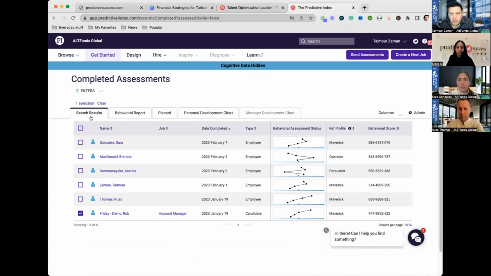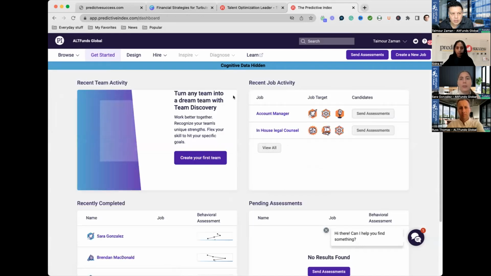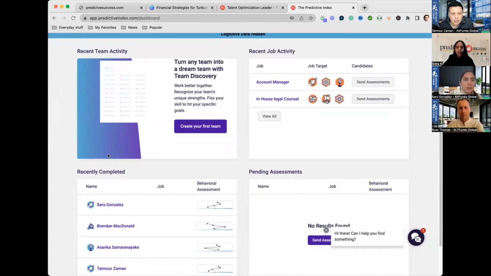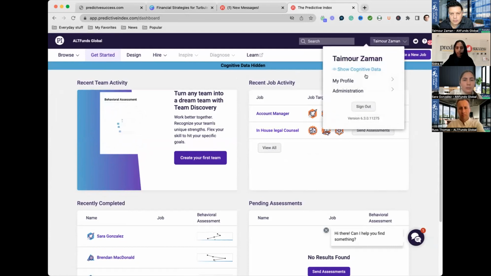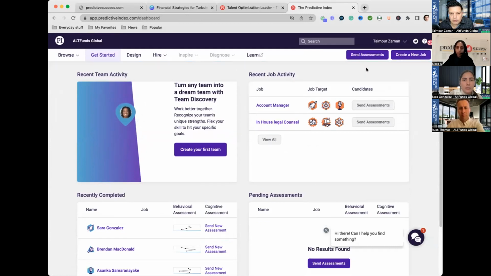So you have a list of individuals and you can post them on a quadrant that will pull up their team discovery. It'll show your team type. Where do I see team discovery? Okay, so what we're gonna do is go back to the dashboard. If you click on your PI logo at the top, perfect. And now, before we start, scroll back up, click on your name and click show cognitive data, so we can get that out in the open.